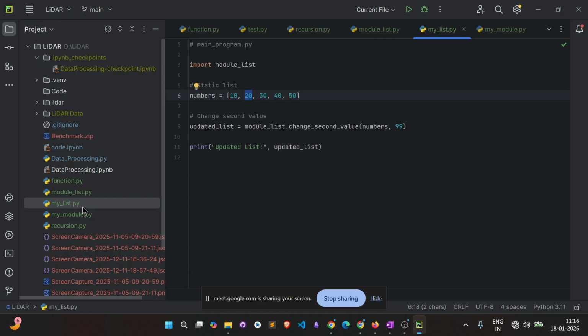No issues. But this should be the same in the terminal also, like you are writing my_list.py to run this program. So here you can see, this is the main file, as I have considered this my main file. Although it is not main.py, it is my main file. Here you can see I have created a list of 5 numbers, and I need to change the second value. So I have created another module, list.